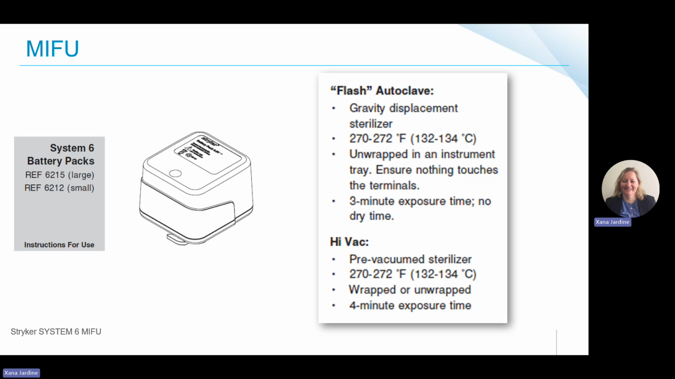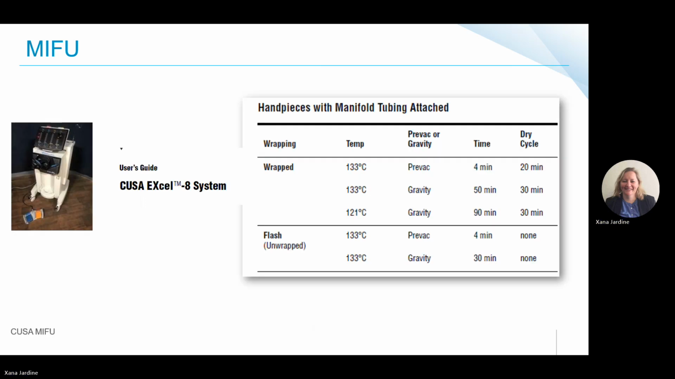If it's going in a flash autoclave, which it can do in an immediate use steam sterilization cycle, it goes in unwrapped in a tray for a 3-minute exposure time, making sure that nothing touches the terminals. So if you needed to do a System 6 battery in an immediate use steam sterilization cycle, you know that it is possible, and now you know how it's meant to be done.